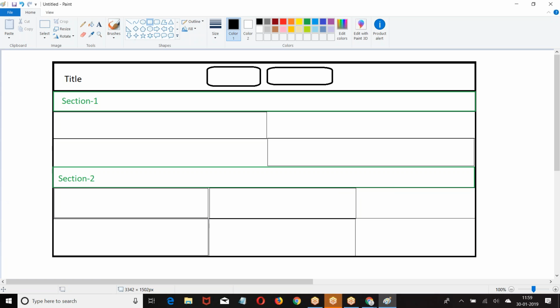Page block is divided into a number of sections, and each row is divided into a number of columns. So page block section will divide the row into a number of columns. Where is page block section? Page block section is a child of page block.